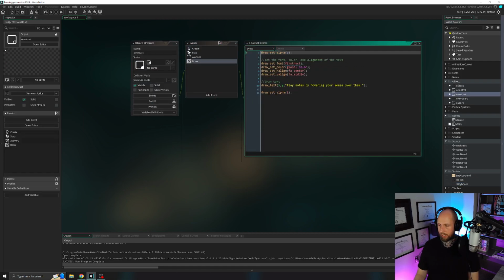So let's go to the oInstruct object in the draw event and change the instructions so that they read: arrow keys, colon, move the, can't spell today, move the piano and play the notes. This needs a comma to be grammatically correct. So yeah, move the piano and play the notes. And that's all we need there. Should we add anything else now? Let's just leave it at that.